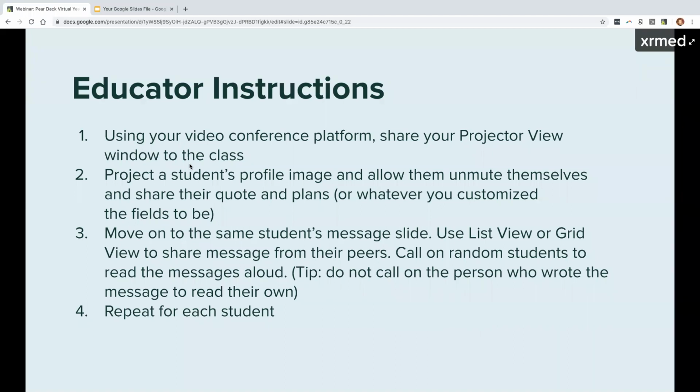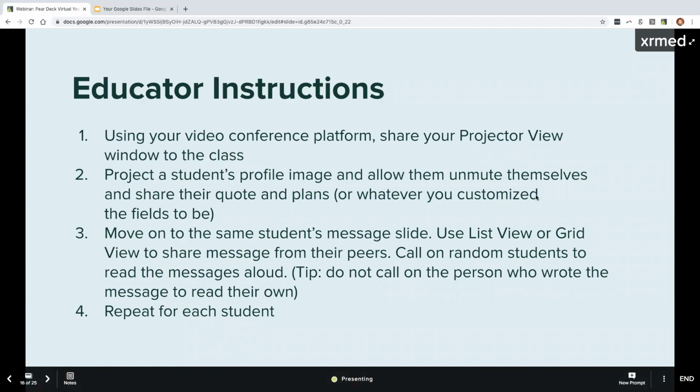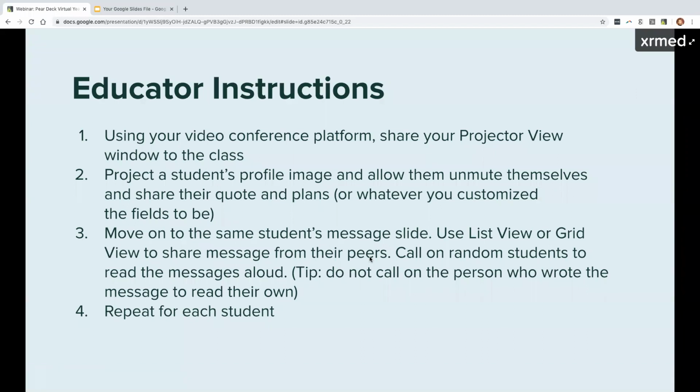Then move on to the message slides. In this way, you can either show the responses in a list view or a grid view, which I'll show you screenshots of in just a moment. Again, you can share those responses. They'll be anonymous. And I highly recommend you just call on random students to read the greetings and messages that have been shared from different students.